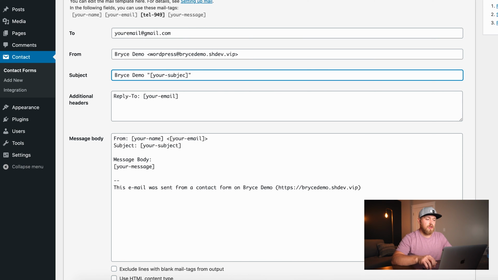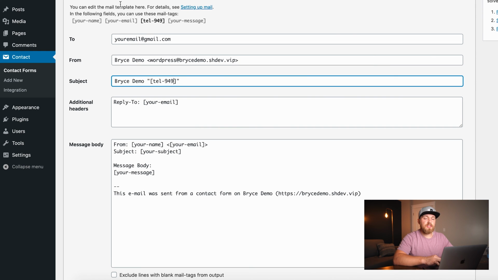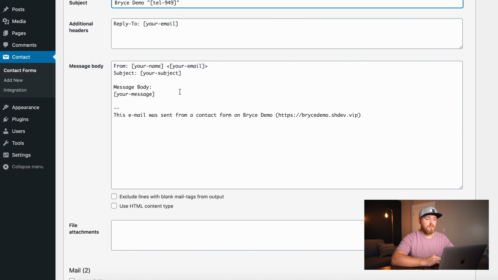Obviously, because we don't have a subject anymore though, what we can do is just change this, and I'm gonna call this tel-949. Now you see I get this value up here. This is because these are the fields that we automatically included from the first tab. So this is the name of that telephone field, which we just added. So if I put this in down here, we can get the user's phone number right there in the subject line.